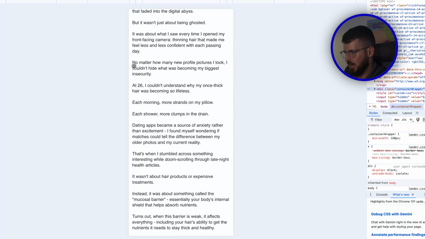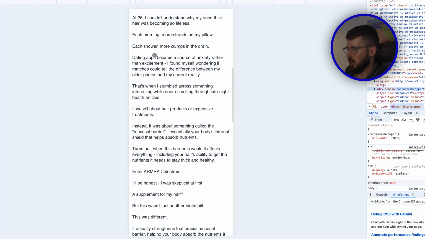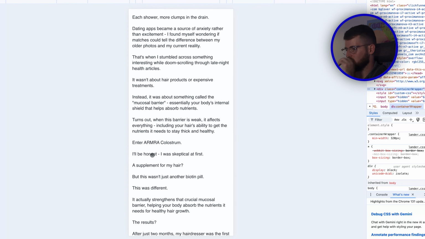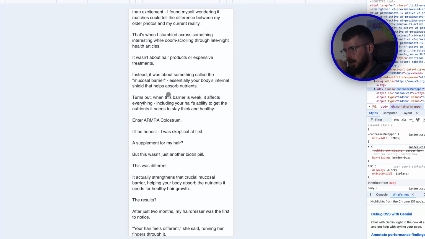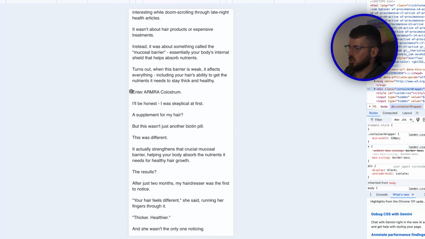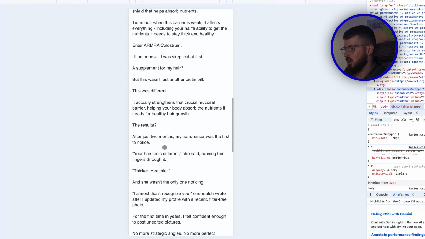Oh, wait, hold up. This is introducing the insecurity of the thinning hair. Then this goes more into the solution, when I stumbled across something interesting while doom scrolling through late night health articles. It wasn't about hair products or expensive treatments. Instead, it was about something called the mucosal barrier, essentially your body's internal shield that helps absorb nutrients. Enter aroma colostrum. I'll be honest, I skipped that first. A supplement for my hair.